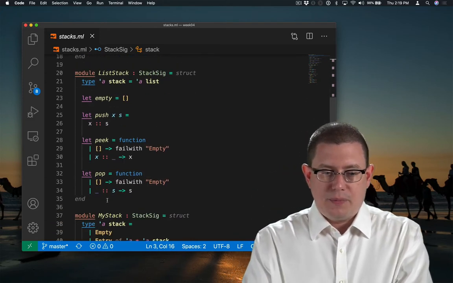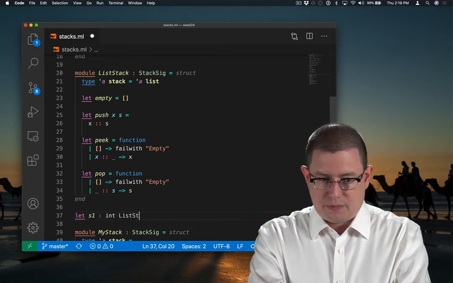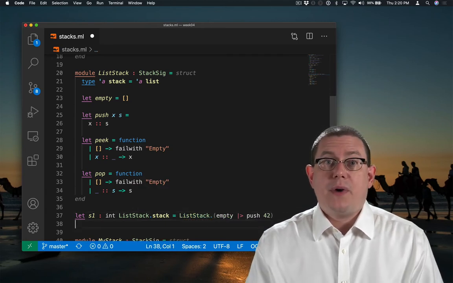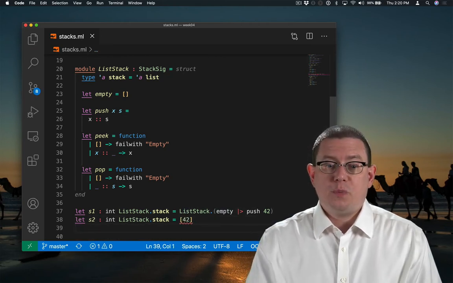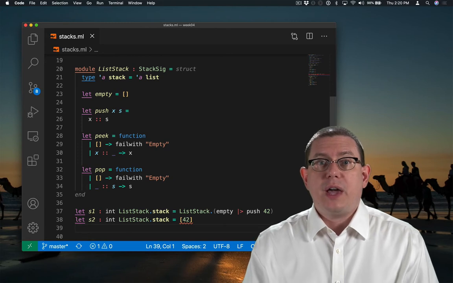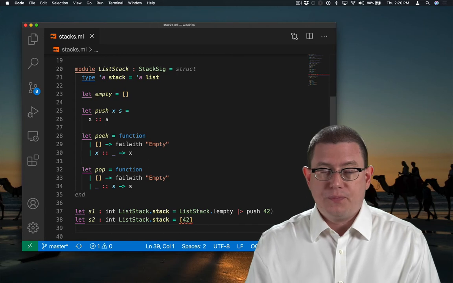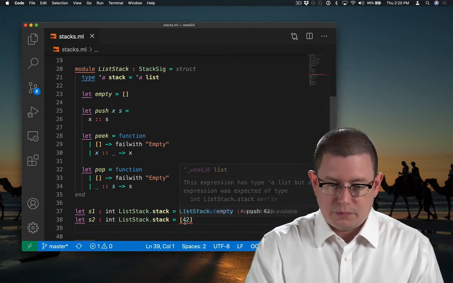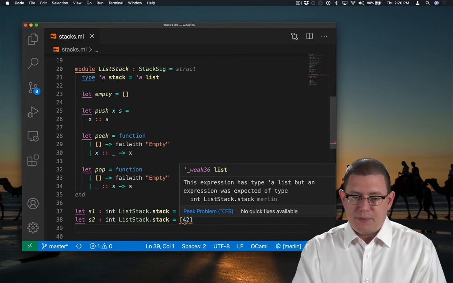So, for example, if I wanted to write some code here that used a list stack, that works perfectly fine. But the following would not. Now, in the end, those two pieces of code would cause the same underlying data structure to be created. Both of them create a list containing just the element 42. But the second line is rejected by the type checker. This expression has type alpha list, but an expression was expected of type int list stack dot stack.